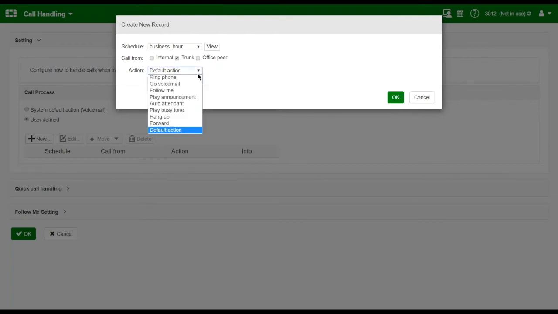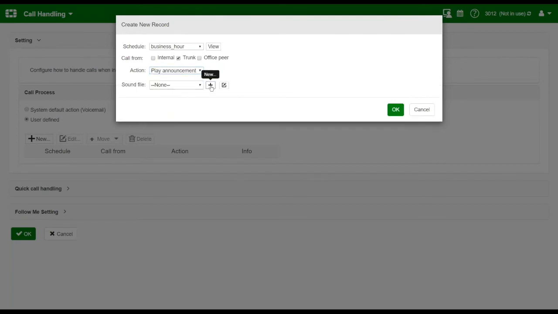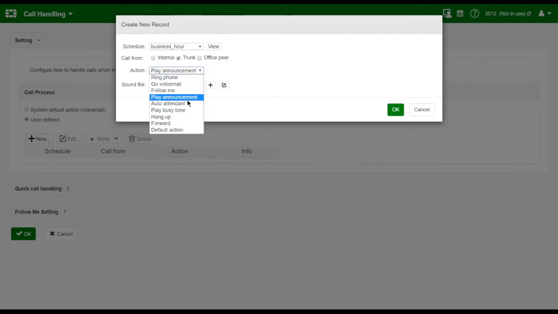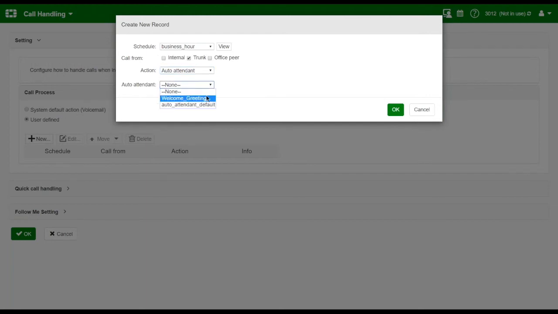And then you have your various actions where we can ring the phone, route it to voicemail, we can engage follow me, play an announcement. So this is an announcement that you can record directly from the user portal. So any messages you may want to relay to the caller, for example, you can route it back to the main auto attendant's welcome greeting, for example. You can play a busy tone, hang up on the call, or engage call forwarding, where we can forward it off to a different phone number.